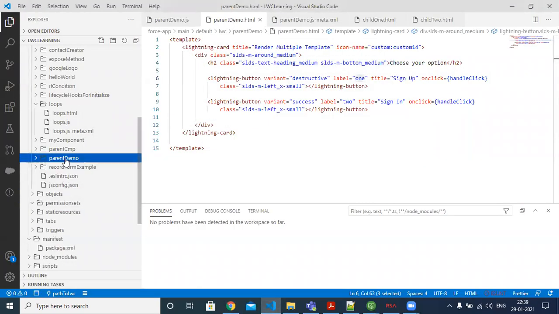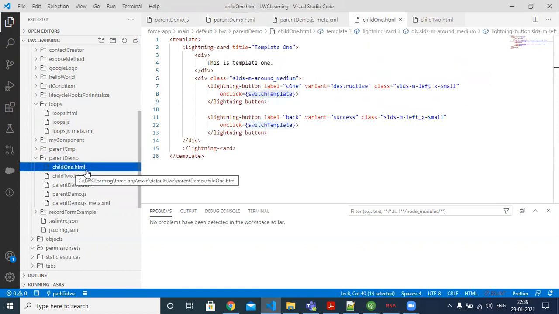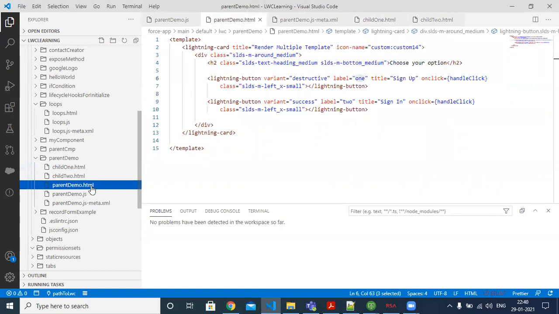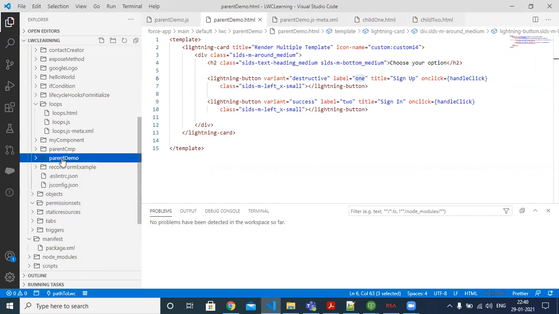This is a Lightning component called parent demo, and inside this I have a child1.html file. Each .html file we can consider as a template, and child2 is another HTML file. In other words, another template, and this is my other template, parent demo.html. So in total I have three different HTML files, all under one specific LWC component, right?